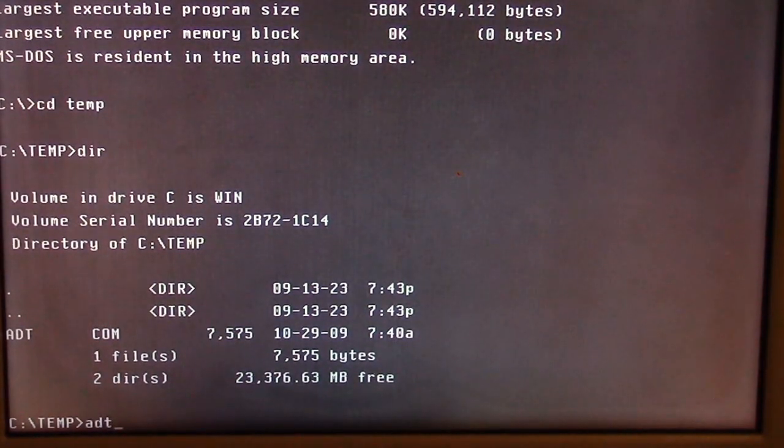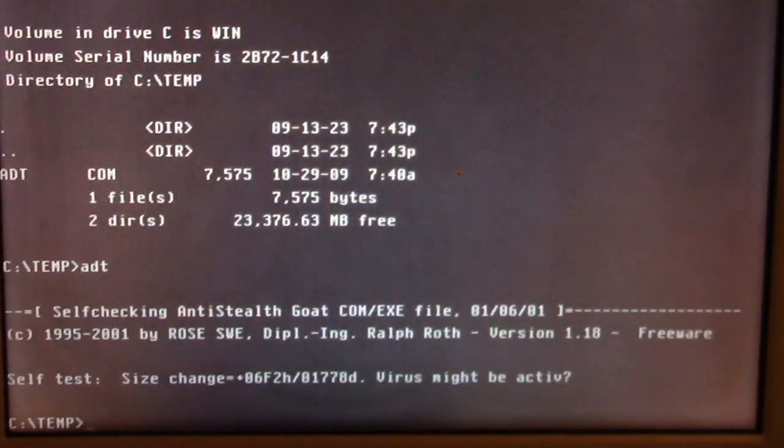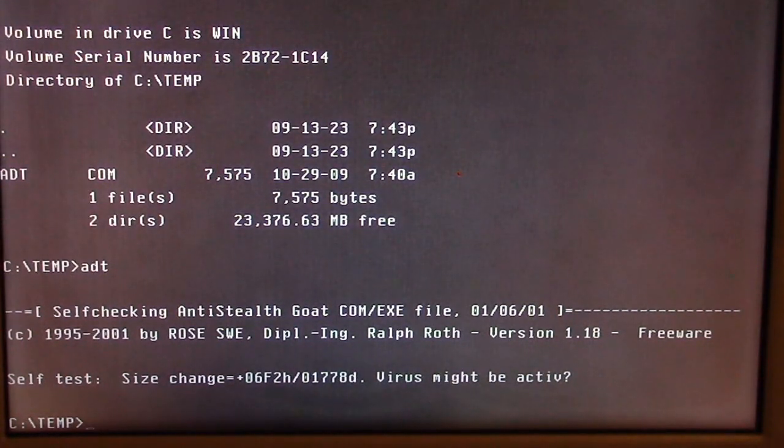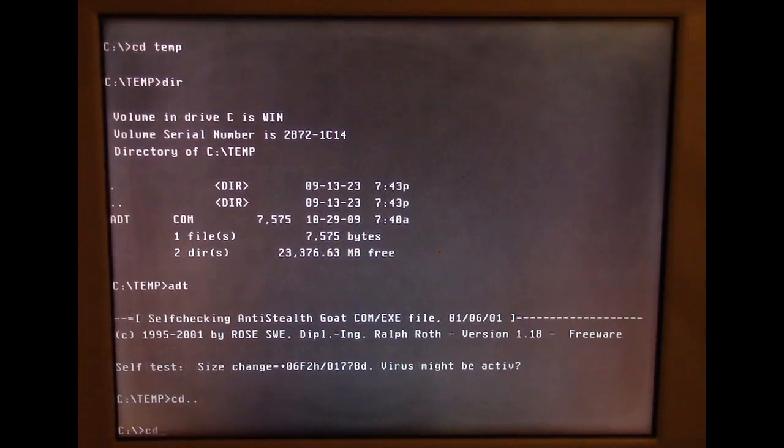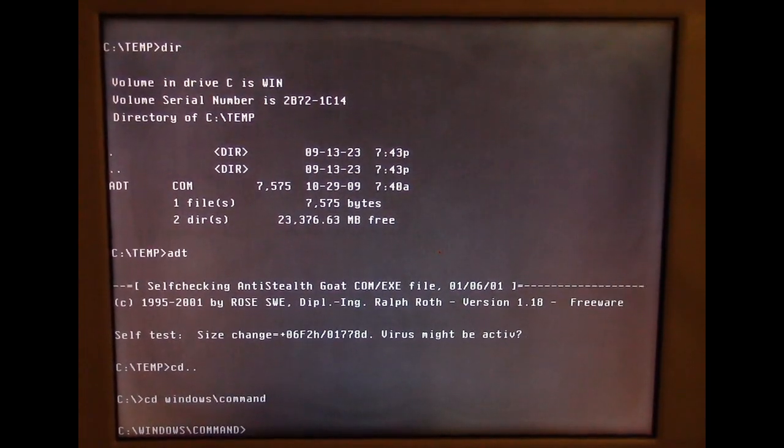When we run ADT, this obviously came out of a repository, so it has a little self-checker program put with the virus when it installs, and it verifies from the self-test that it is active in memory. So it is a terminate stay resident TSR virus, hooking interrupt 21H, and it will infect .exe files as we run them. So let's go back to the DOS directory of Windows, because with Windows 95 and up, the DOS system is in the Windows command directory.